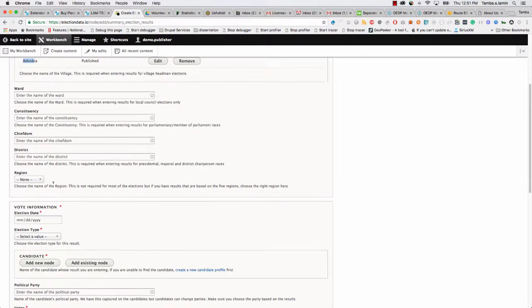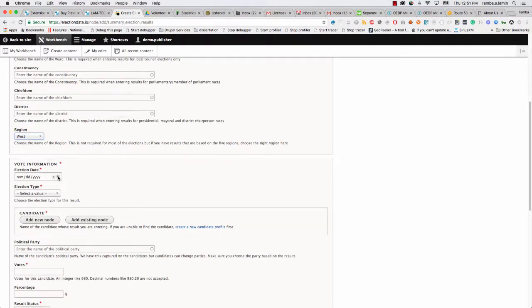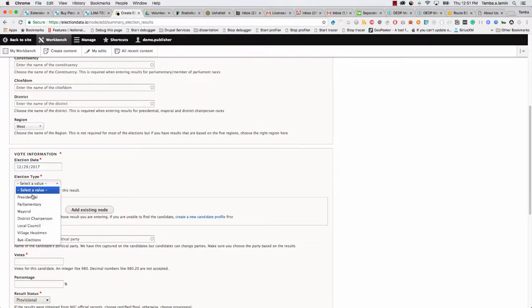The next thing that I need is to select the region. I don't care is in the west. So I will select the west. When was this election? The election date here was December 29, 2007. So I will choose December 29 like this, 2007. What type of election was this? This was a village headman election. So I select village headman.